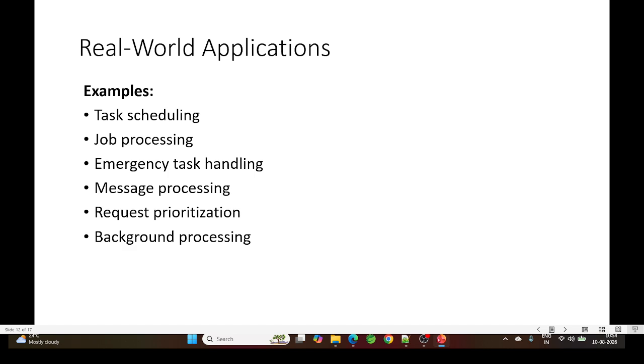Priority blocking queue is useful whenever tasks need to be processed based on priority. For example, imagine a system where critical jobs should be processed before normal jobs. We can assign priorities to those jobs and process them accordingly.